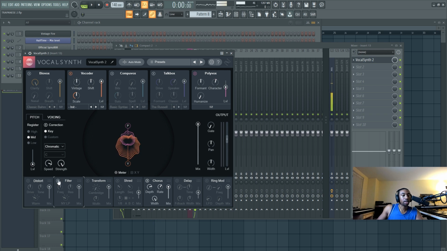Okay, and you can even take it further by adding a filter, cutting out the lows if it gets too much. That's the way people are like, what is that sound? And it instantly sticks out.